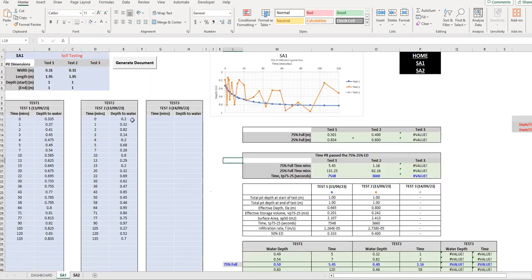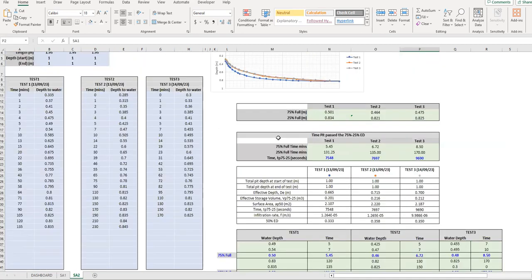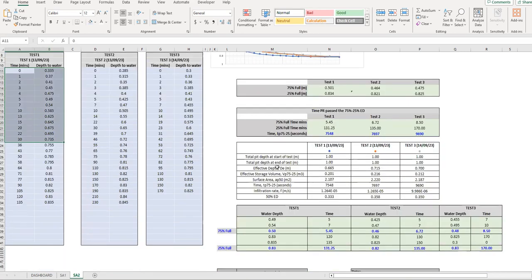So this is SA1. SA2 is exactly a similar format, and each and everything is the same. You just need to enter the testing results. And yeah, we made some formula changes in here, and I built the chart so that it looks appealing and is exactly the same as what should be in the Word document. So you can always relate to that.